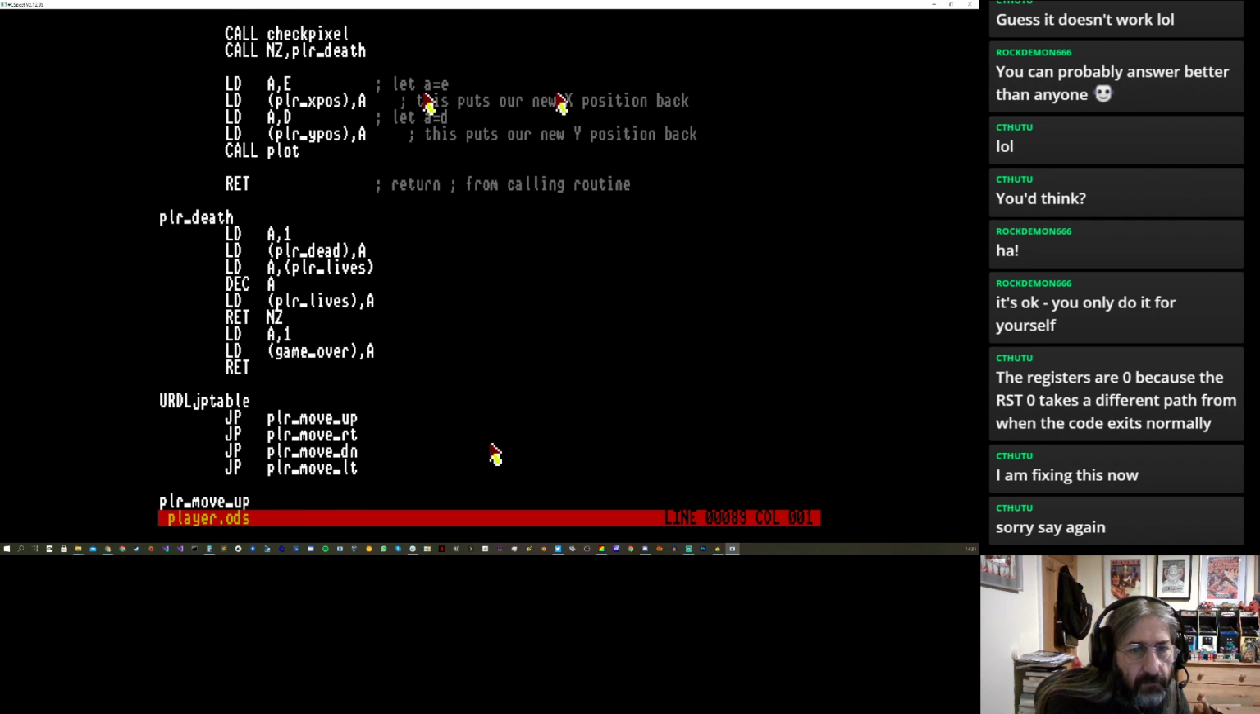Air death. You don't need to plot it because it's already there. So I'm just going to do a jump. Not that it matters, because it's not changing DE anyway.